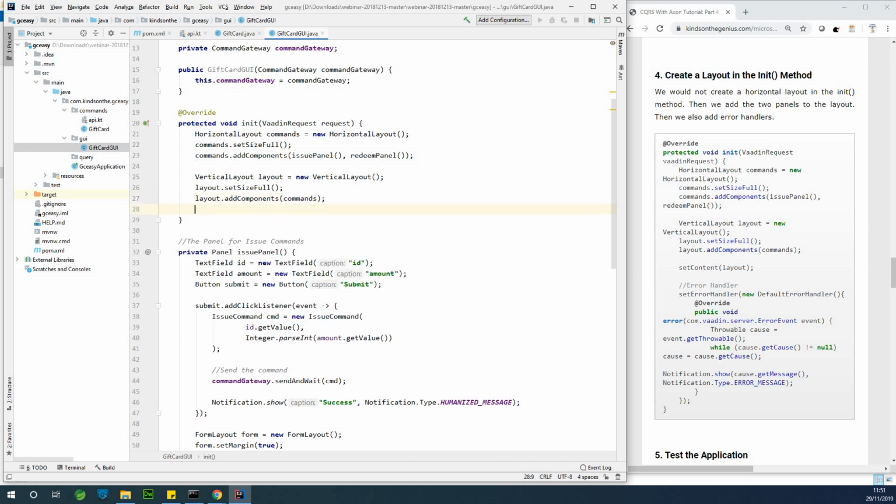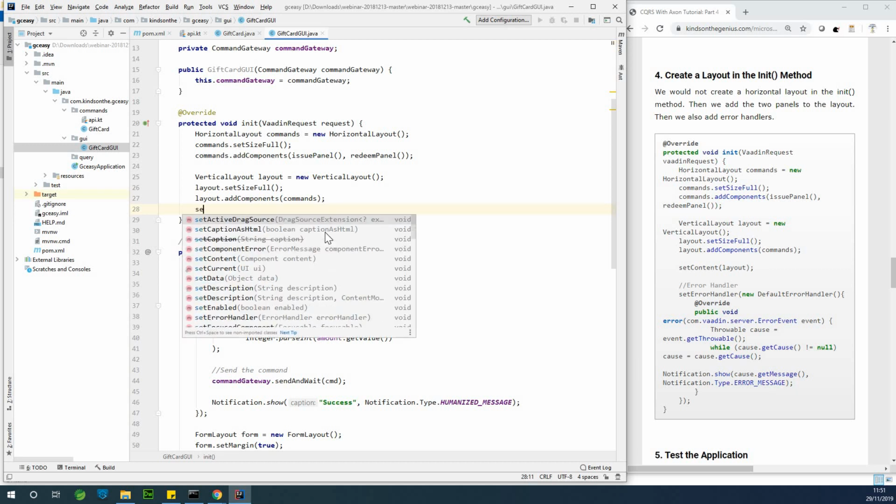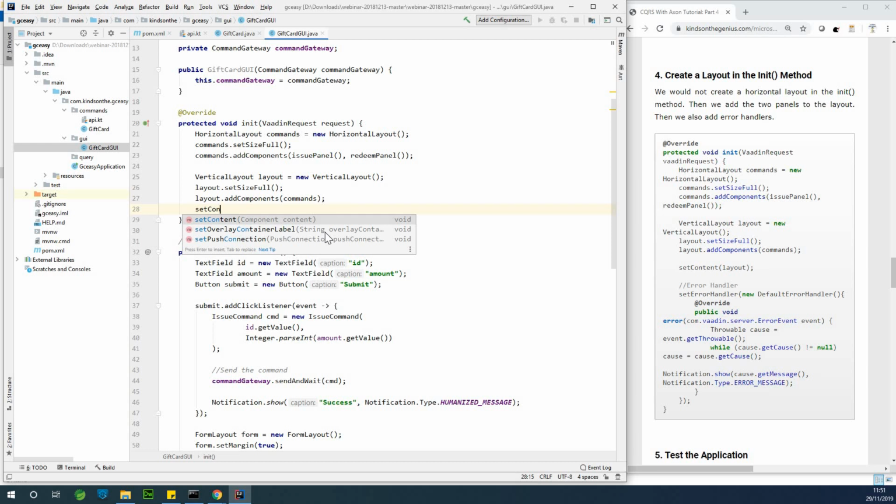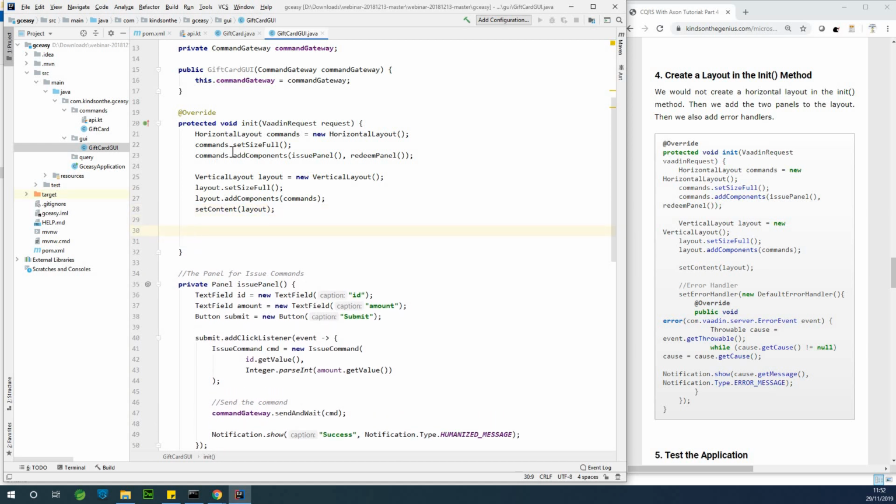All right. And finally, I'm going to set the content of this form of the GUI. I'm going to set the content of the GUI to the vertical layout, which I call layout. All right, so hopefully everything should be fine. Then let's handle errors. Just in case an error occurs, we want to put an error handler there to be able to handle errors that occur in the GUI. And to do that, you also add the error handler in this place in the next methods.